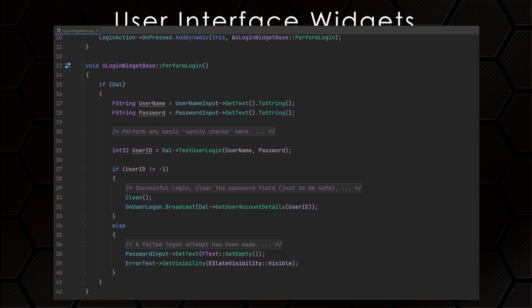PerformLogin calls the data access layer's test user login, passing the username and password provided by the user. It returns either the user ID of the validly logged on user or -1 to indicate a failure. In the case of a failure, the error text is displayed to the user. In the case of success, another data access layer function is called to get all the data for that specific user, and this information is then broadcast to any listeners to let them know the user is now logged in. As before, we clean the input controls.